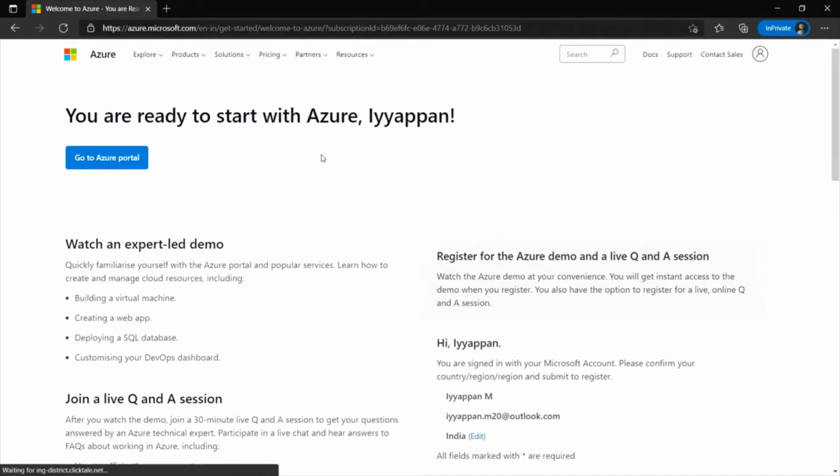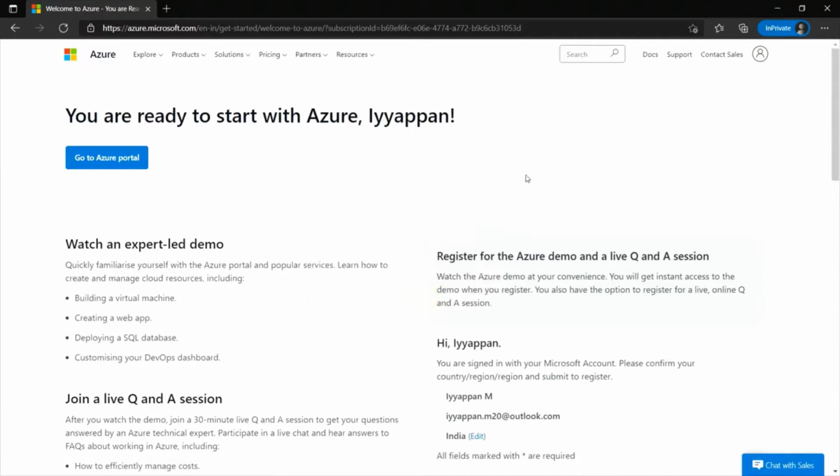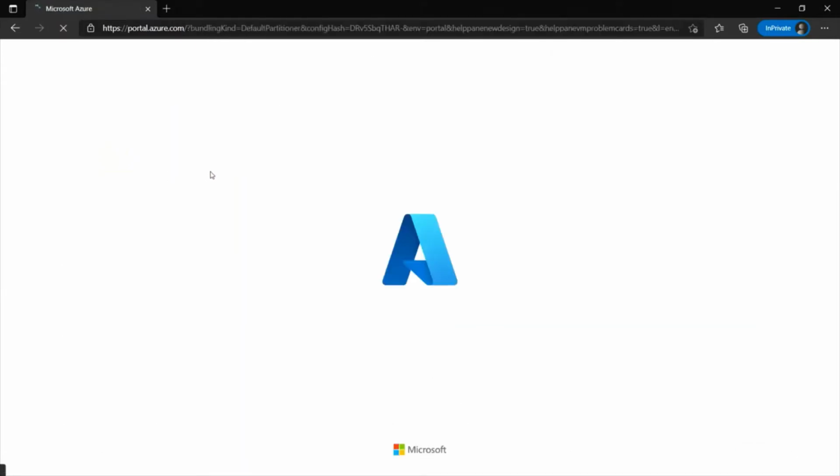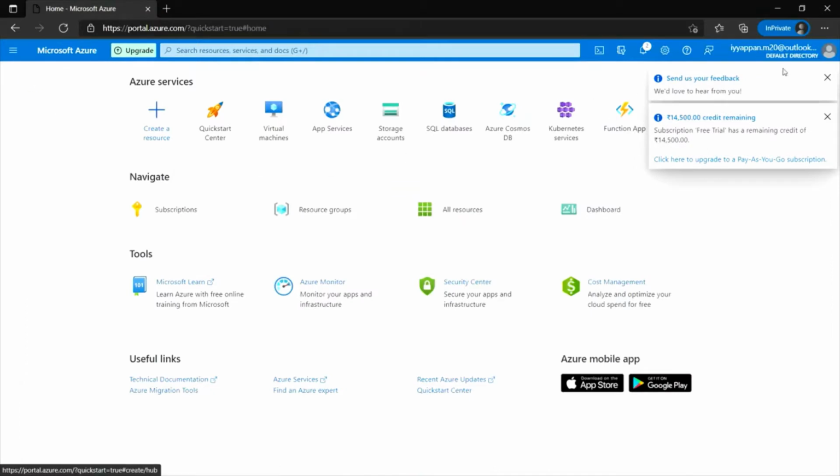Okay, so once this is done, it will directly take you to the Azure portal. So you can just click on go to Azure portal here, and then it will get into the portal.azure.com page. Okay, so once you have successfully signed up, then you would get the $100, which is 14,500 rupees credit, which you can use for 30 days for all the services.